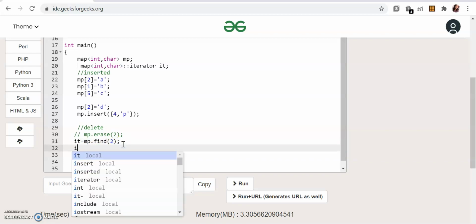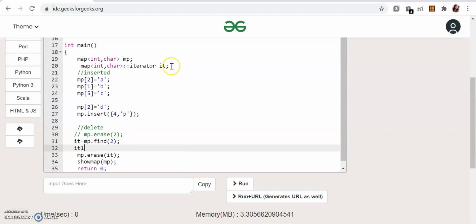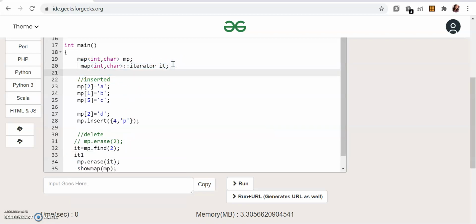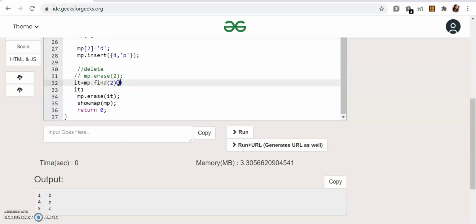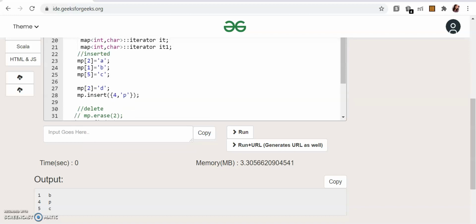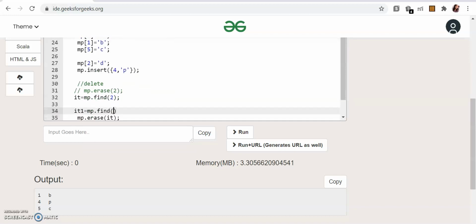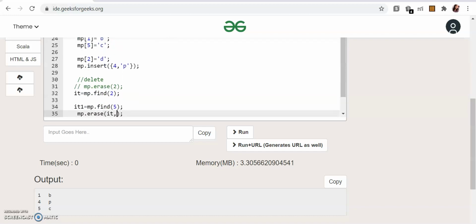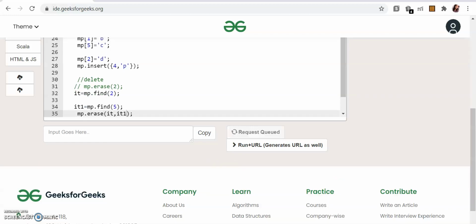Now I'm going to show you how you can delete a range. Let's have it1 equal to mp.find of, let's say, the last entry, which is 5. Now let's try to delete the whole range with it1, and let's see what happens to our map.